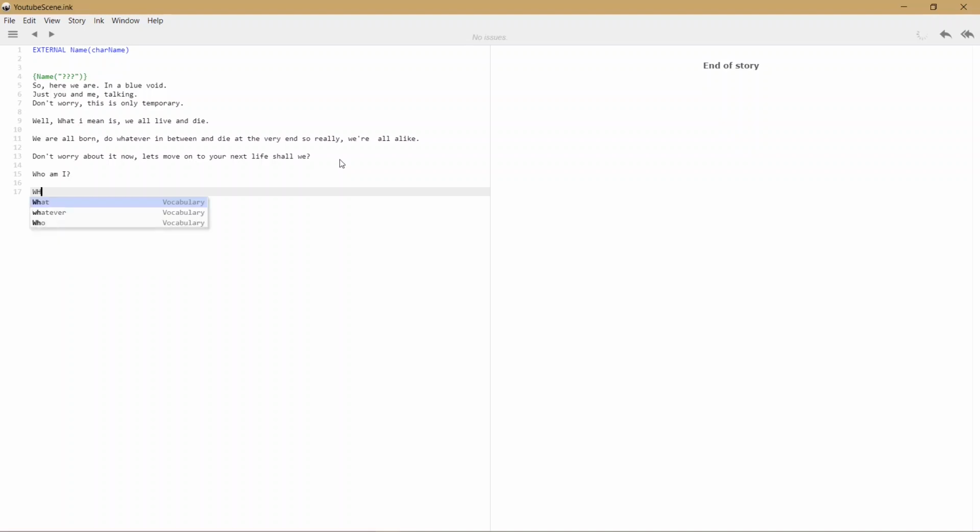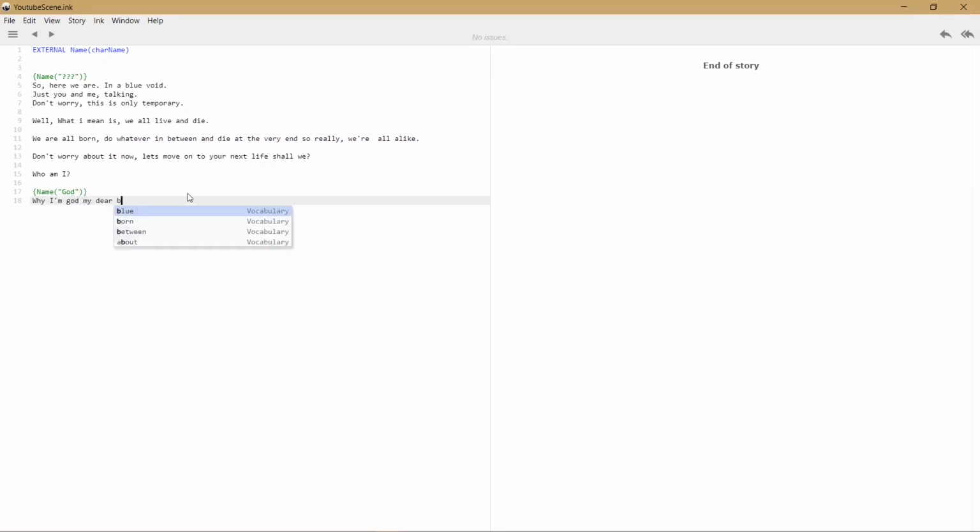And maybe a few of these lines can make the dialogue a bit better. I'm going to say, who am I? Like, it's a question, and then the name tag changes to God. And say, why, I'm God, my dear child. Anyway, I'm going to skip through the next bit. Yeah, I'm not going to comment over this. Ha ha ha.